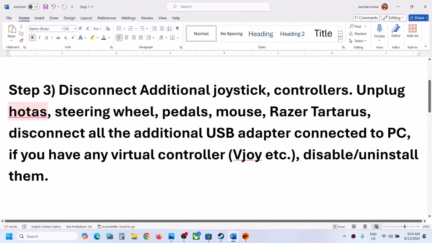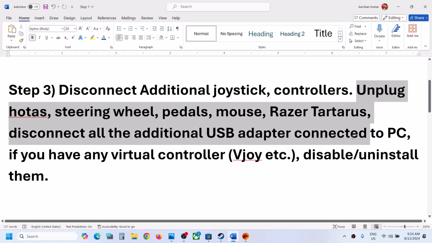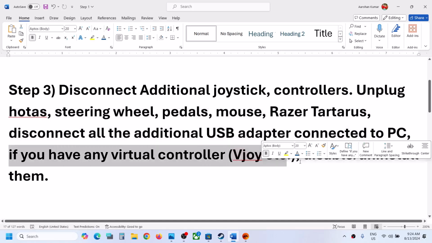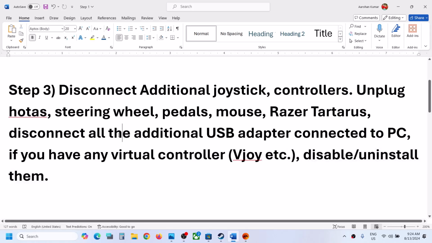Also, if you have any external devices which you're not using, so if you have HOTAS, wheels, pedals, any USB adapter or dongle connected to the computer, disconnect all the third-party devices and then check. If you have any kind of virtual controller, then you can disable it or uninstall it and then launch the game and then check the controller.